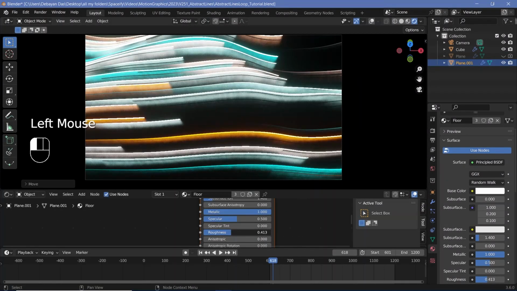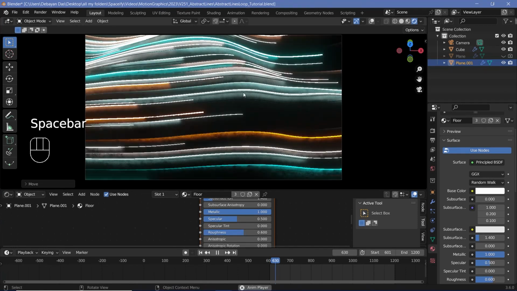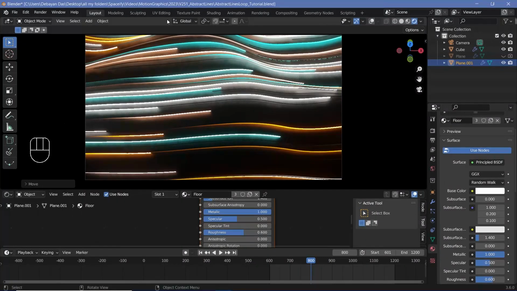This is what we get. If you feel like the reflection is a bit too strong, you can go ahead and start increasing the roughness, and that way you can adjust the exact effect that you want. I think I'm going to go with a roughness of 0.6. I might change that a bit just before rendering, but essentially that's all there is to this. Once you're happy with the way it looks, you can go ahead and press render animation.